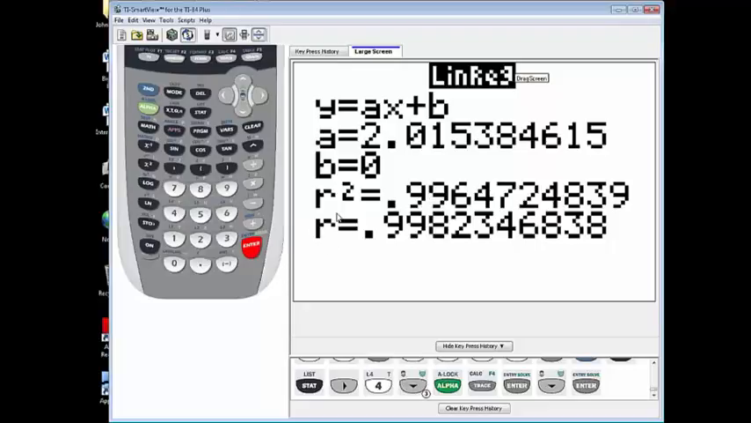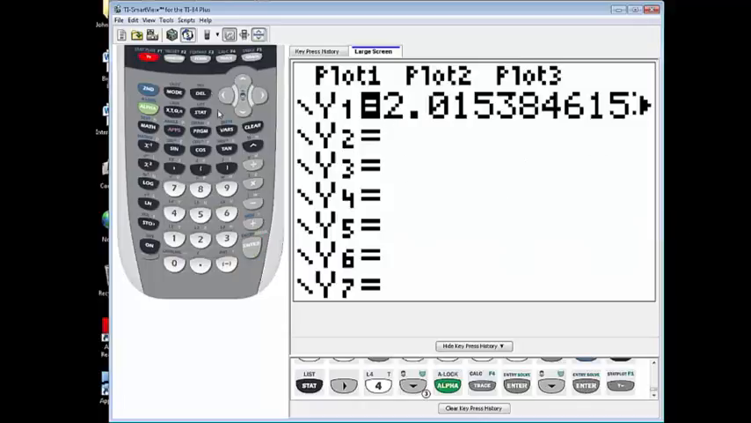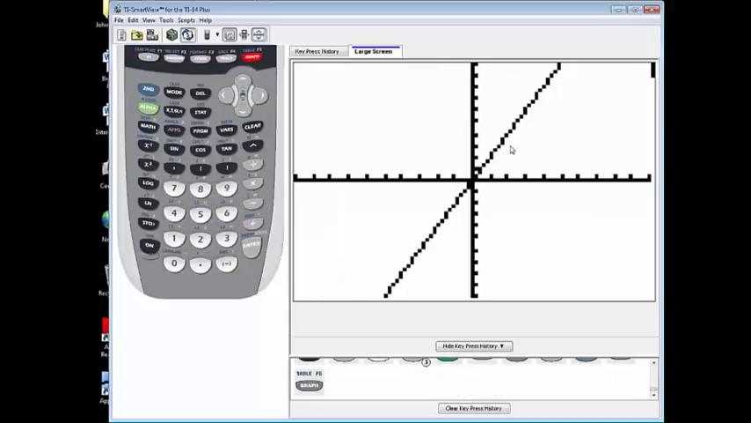There's our r and r squared, because we've got the diagnostic on as well through the mode. It's automatically put it into Y1, and it's also going to graph it as well. The points aren't there, as I haven't got it on in stat plot, but I can put those on, and that's the line of best fit.